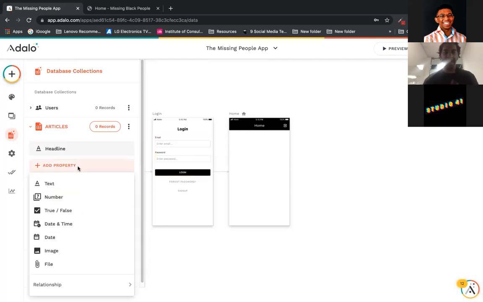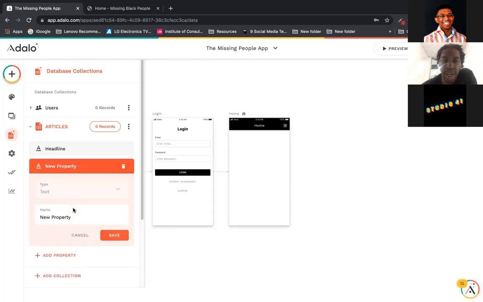And I'm going to add another property. So when you create data, or when you create properties for data, you can give it a number, true, false, time, day, image, file. Each piece of data has a different type. It's a different form. And for me, for every article, I want to display the headline.